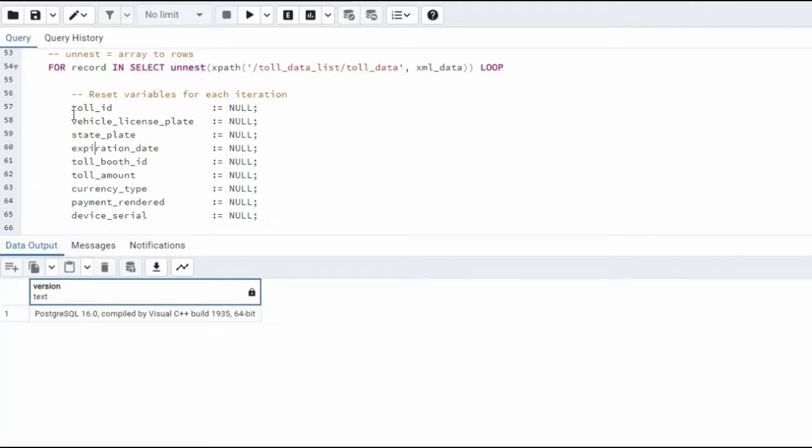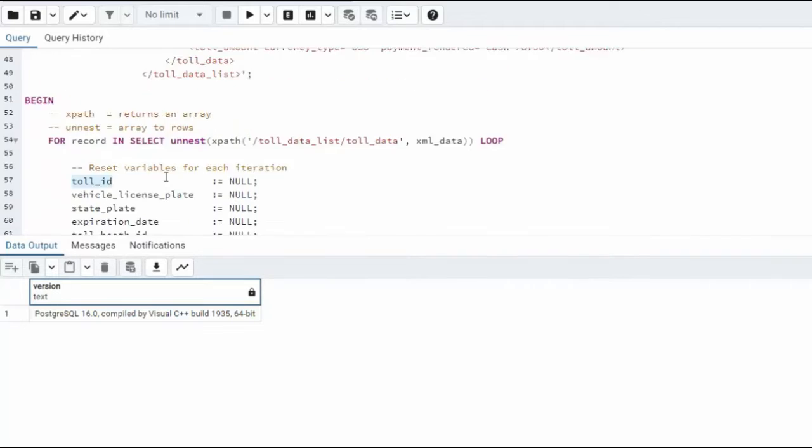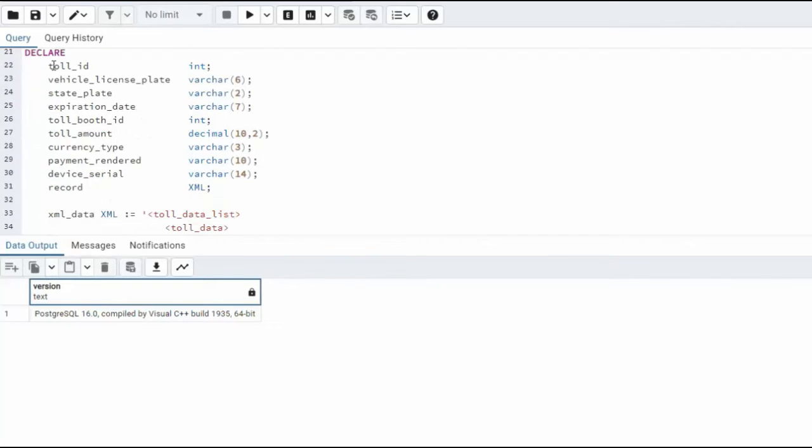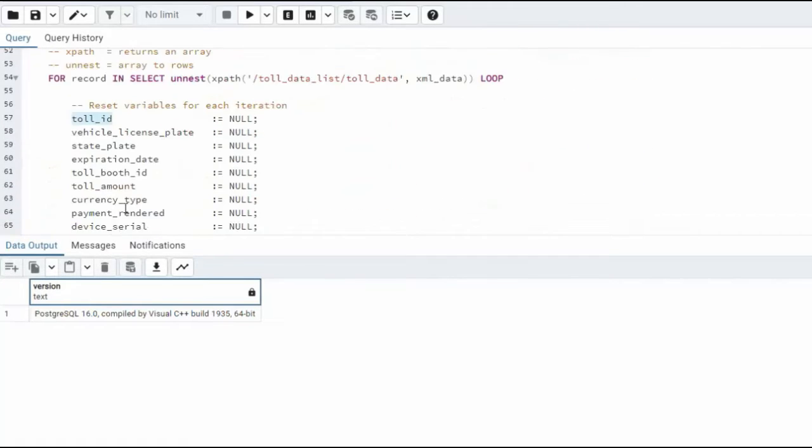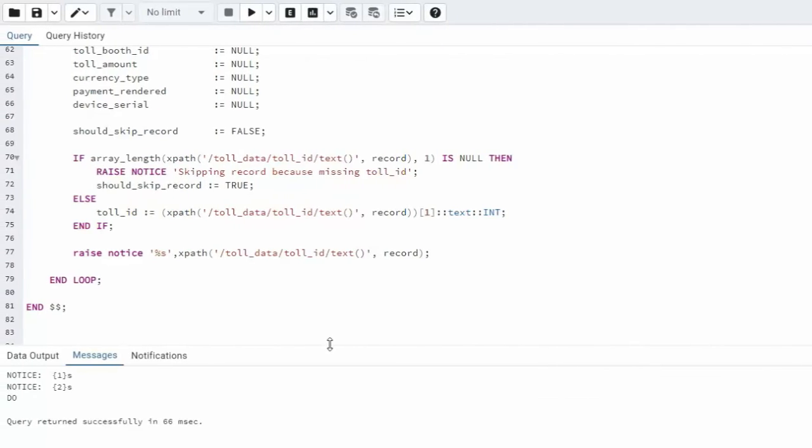And you don't want that. So what we want to do is on every loop, we want to initialize our variables. Now where did I get these variable names from? Well, you know that. I defined them all here. And guess what? They're the same names that we use up here in our table. So everything is coming together now. We are now ready to start parsing this XML.